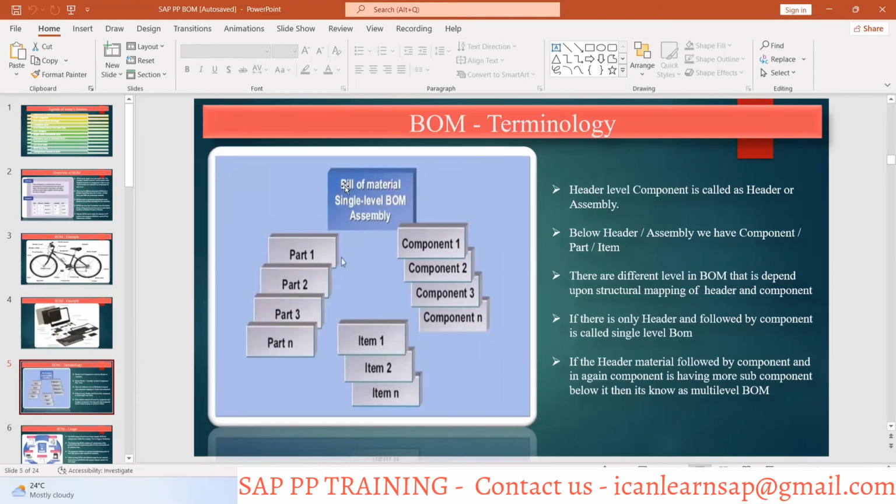Now, next, understand BOM terminology. This is a bill of material. Some people say we are having a BOM, and some say we are having an assembly, in which we have part 1, part 2, part 3. Or somebody says the finished good is manufactured and there is a BOM which has item 1, item 2, item 3. Somebody says our finished good material is a single level assembly or multi-level assembly, in which we have component 1, component 2, component 3.